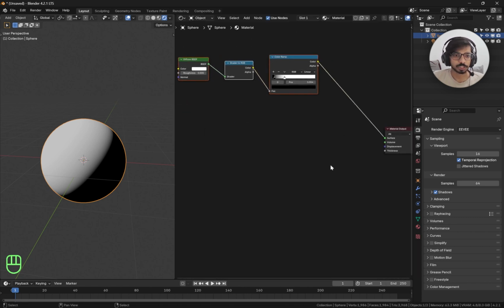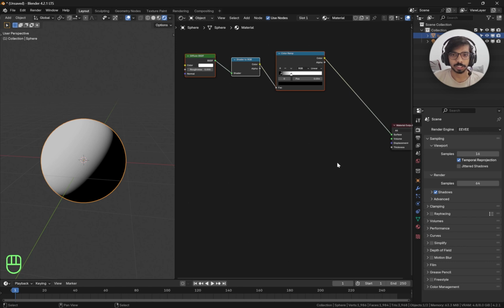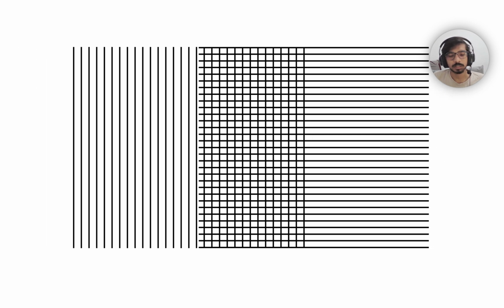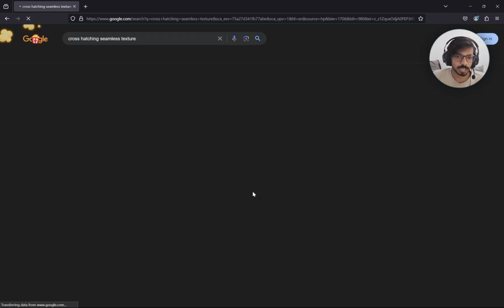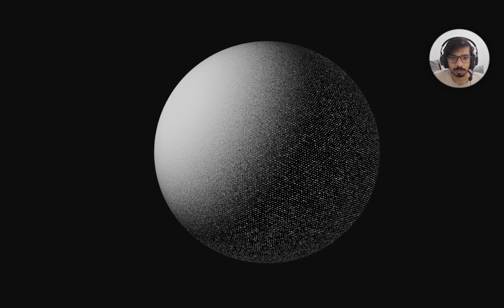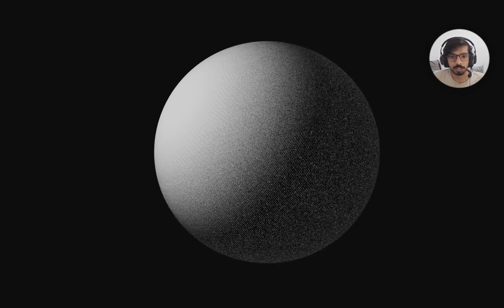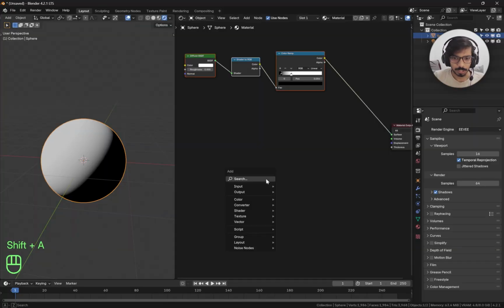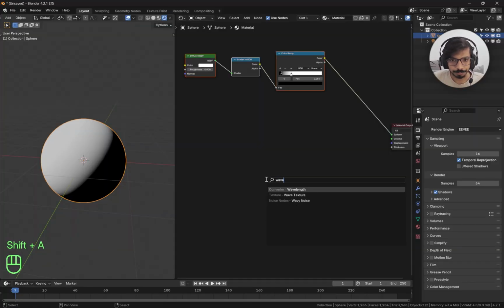Next, let's do the actual cross-hatching, the shading, right? Hatching is basically a set of lines, and cross-hatching is basically another set of lines crossed over. We can use a cross-hatch image texture for this, but I want to do this procedurally so that we can manipulate it however we want later, right? So I'm gonna add a wave texture.